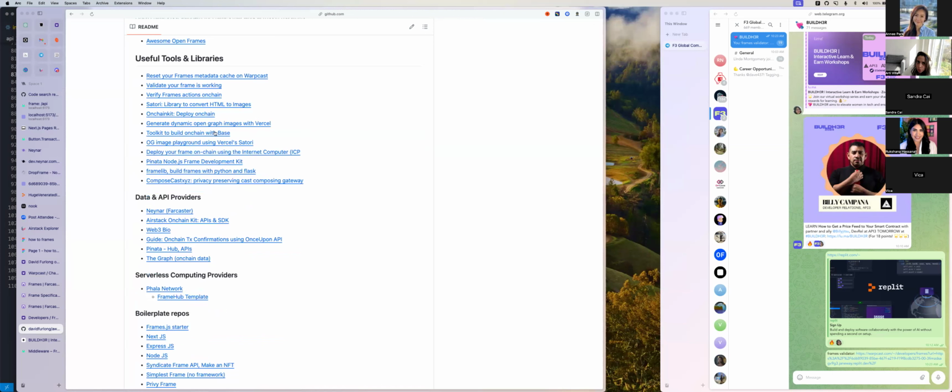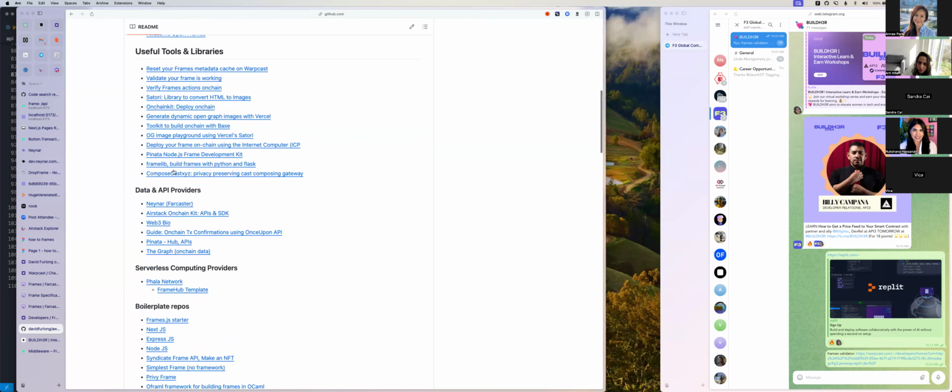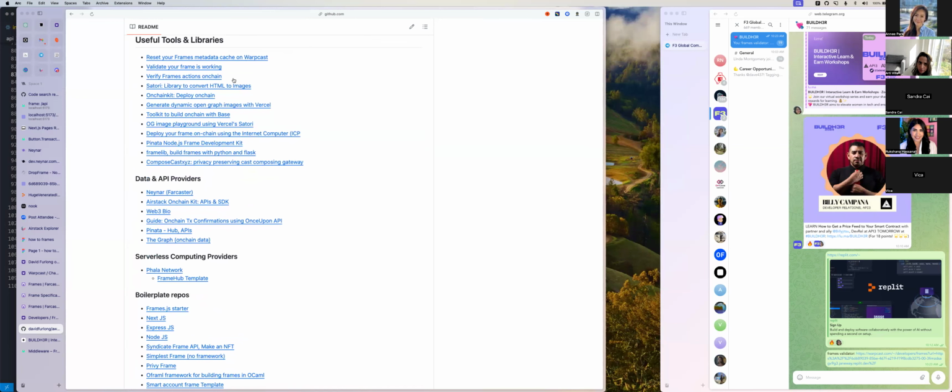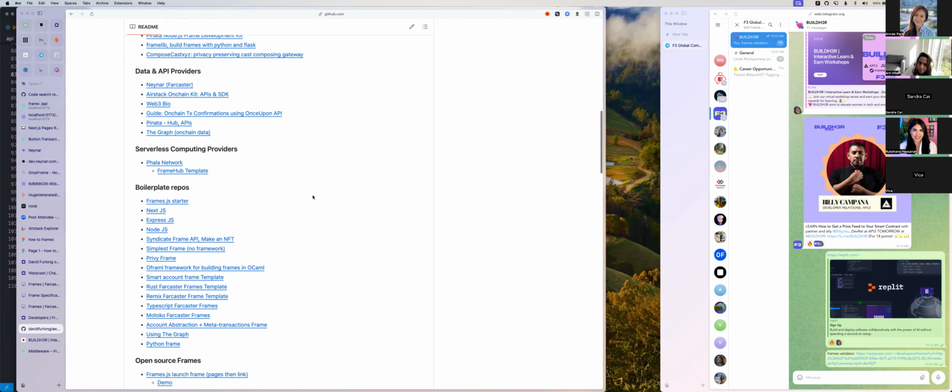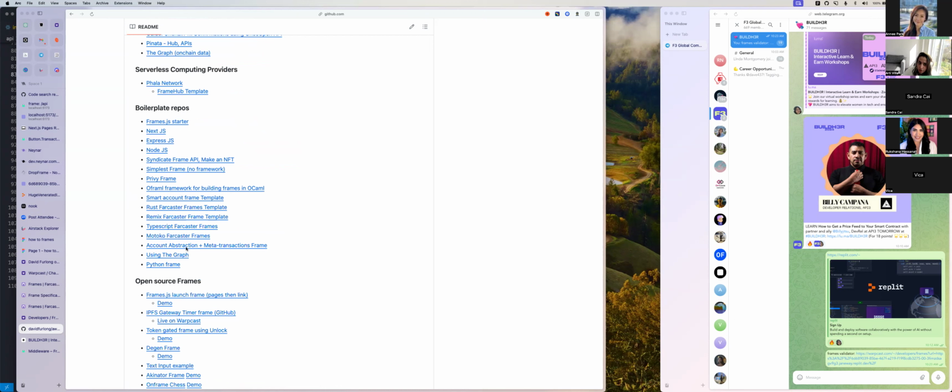And then useful tools. We only covered the Warpcast validator and Frog, but there are additional things like libraries to convert your HTML to images. We didn't talk about it, but Coinbase has a really popular open source framework called OnchainKit. And then these are all the boilerplates. We used the one from Frog, but you can start from any of these ones as well.